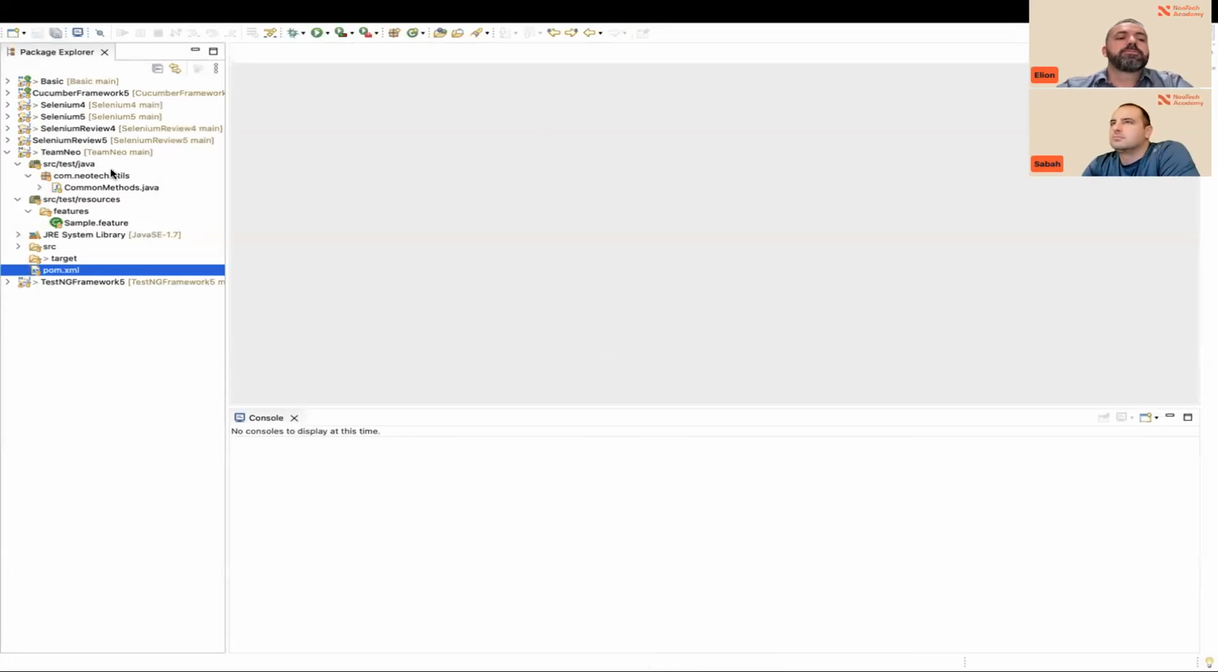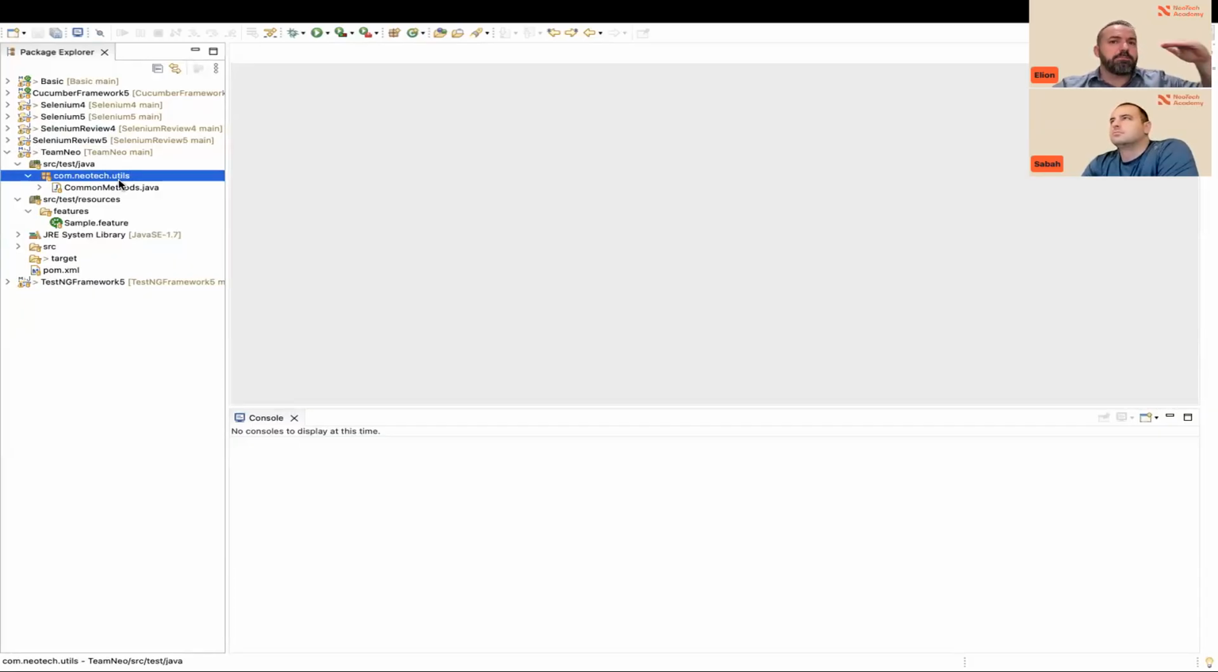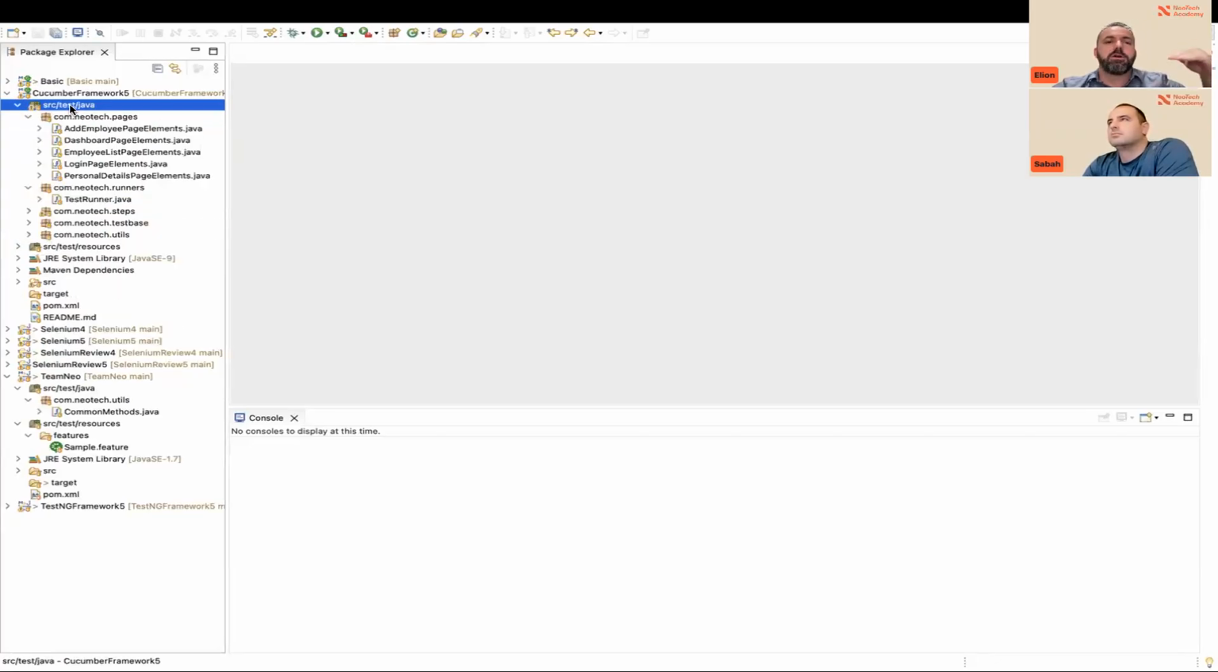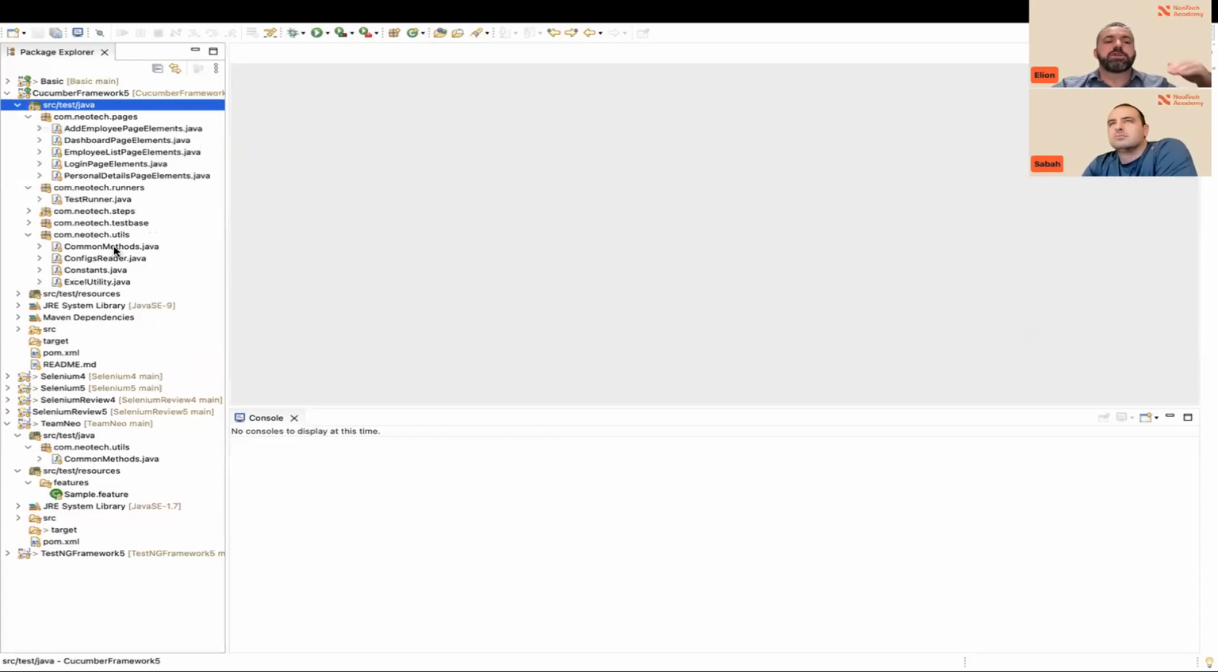Step number two, you'll also need to create the structure of the project, right? So whatever we learned in class. So let me go here. Of course, we have the utils package here, and you have to create the common methods, right? So you can cheat. You can have a look at our project here that we did in class, and then under the utils, you have the common methods that you'll need, the configs reader, the constants, and the Excel utility, for each thing that you need in your project.